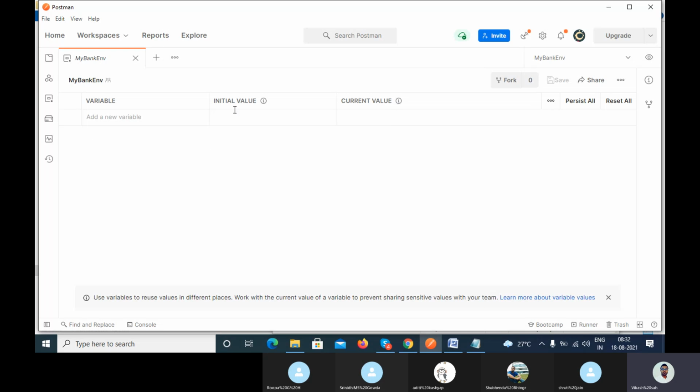Okay, so this three column we have. Let's try to understand what you mean by this three column and how it basically works. Okay, so let's try to add something here. I'm trying to pass the name, something like employee name or first name.